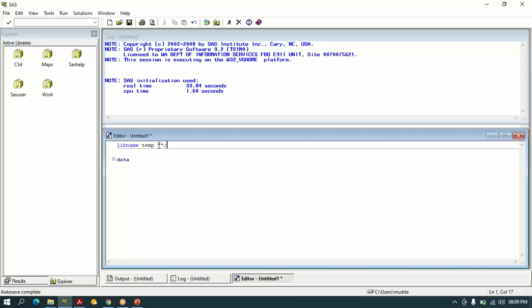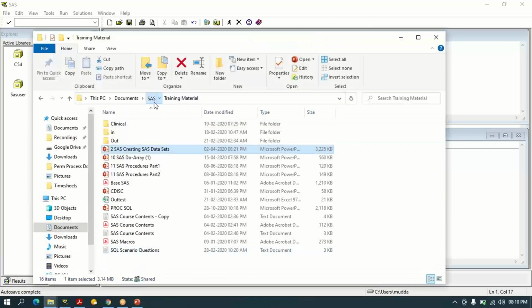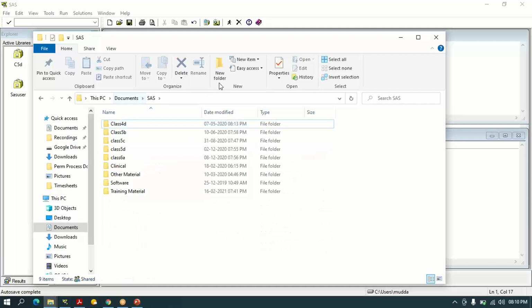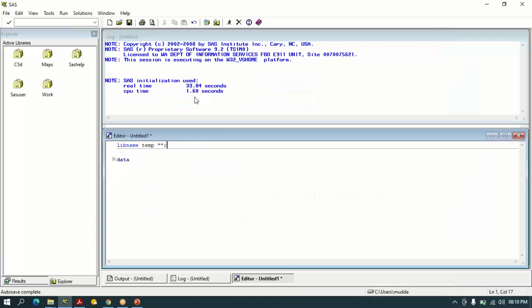To save the data to that particular location, you have to reference it by using the lib name. So where exactly do you want to save it? I'm saving the files in this location. Take this path, put it here. Take the complete path and put it here.